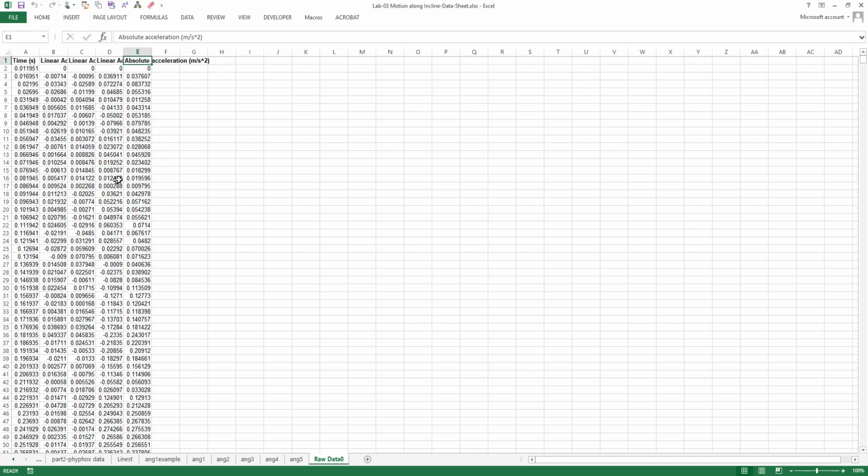What we have here is similar to what you get from phyphox, from the app phyphox. So we are going to have a column for time, acceleration along the x, acceleration along the y, acceleration along the z, and the overall magnitude of the acceleration, which is the square root of this squared plus this squared plus this squared.